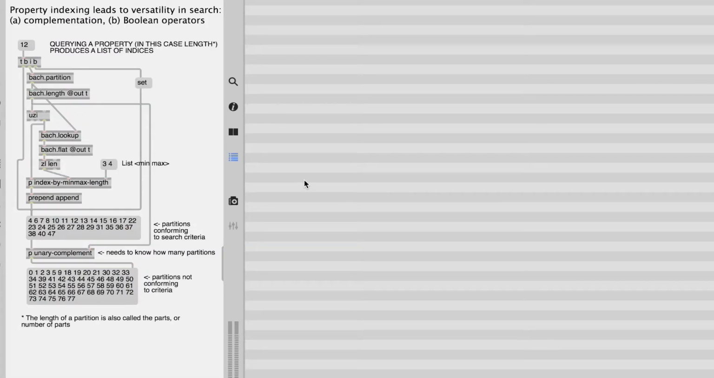Let's look at the other strategy that I'm suggesting for searching partitions and permutations of partitions. The second strategy I'm suggesting is property indexing. If we do a search on the basis of indexing, then we can put a Boolean operator on the output, and thereby we can make more sophisticated searches which combine various conditions.